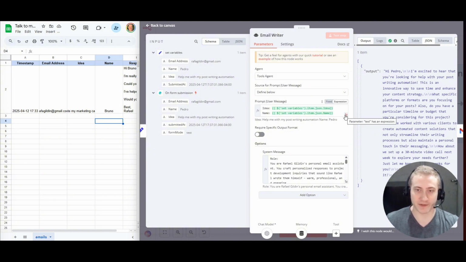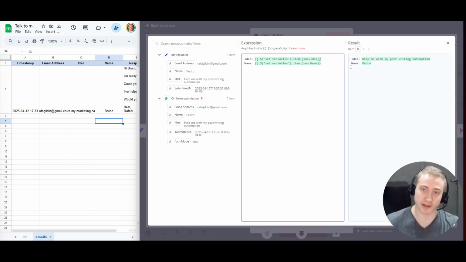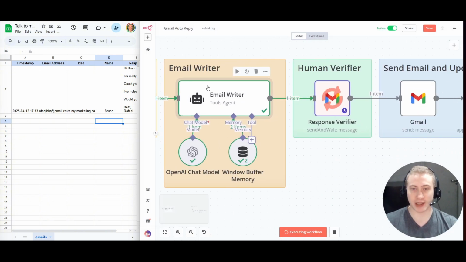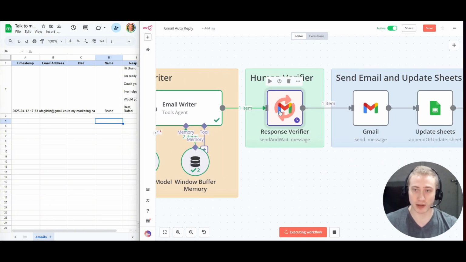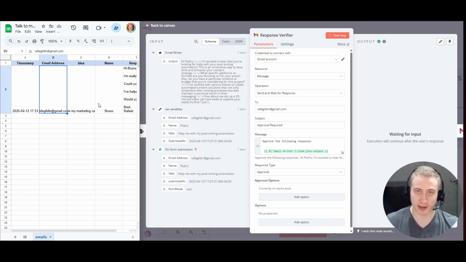And then finally we have the prompt, which is the user message, showing up exactly what I said in the system message. So basically the idea, help me with my post writing automation, and then the name of the person to be customized. So perfect, we have that for the email writer, and then you have the human verification here. That's extremely simple, it's just going to send to myself every time, just putting my email, but that's fine. You can totally put your personal email; this one on the left is going to be the client's. So that's basically the way you configure it.